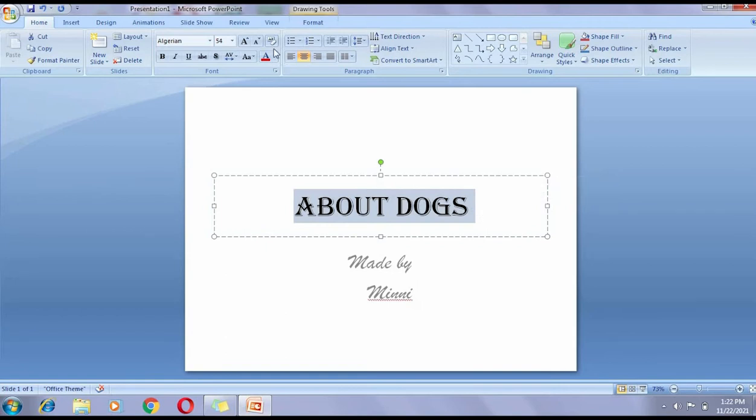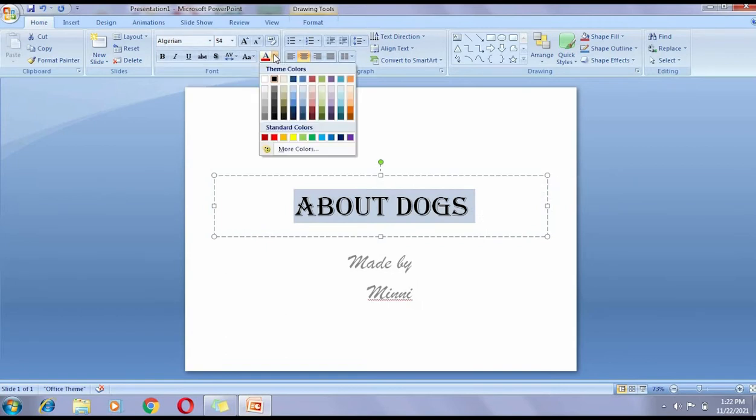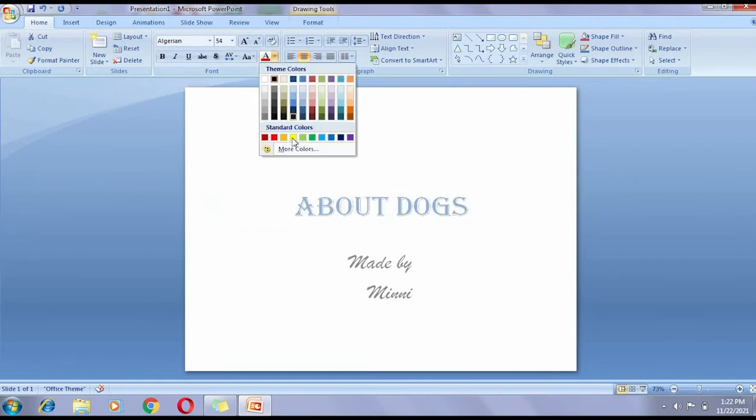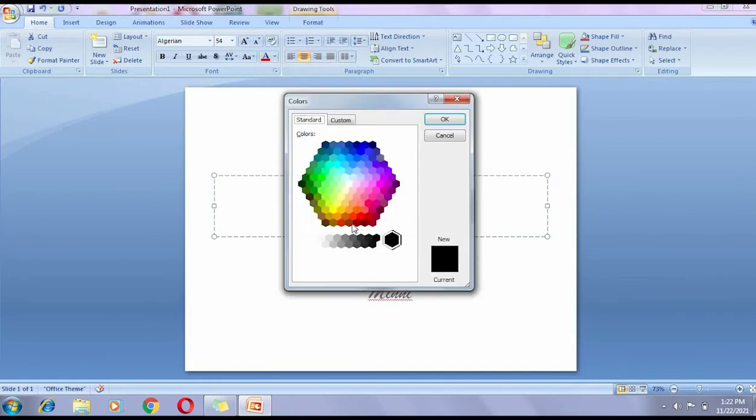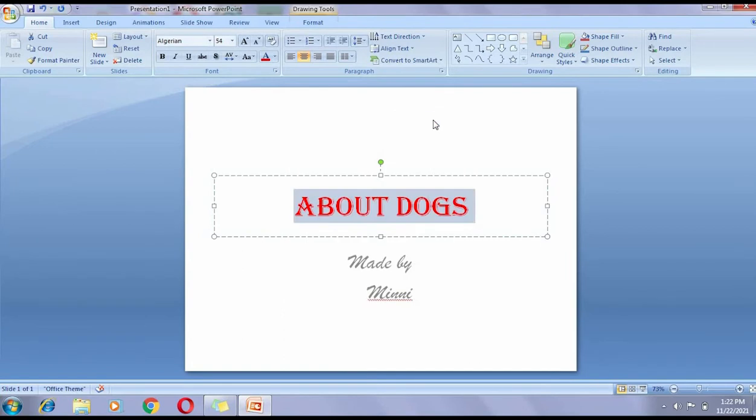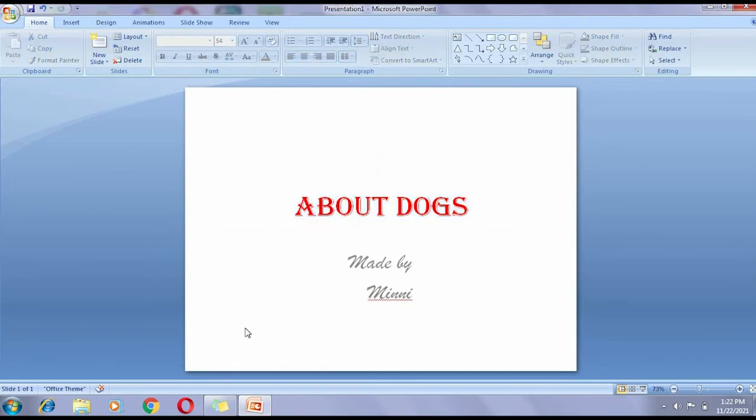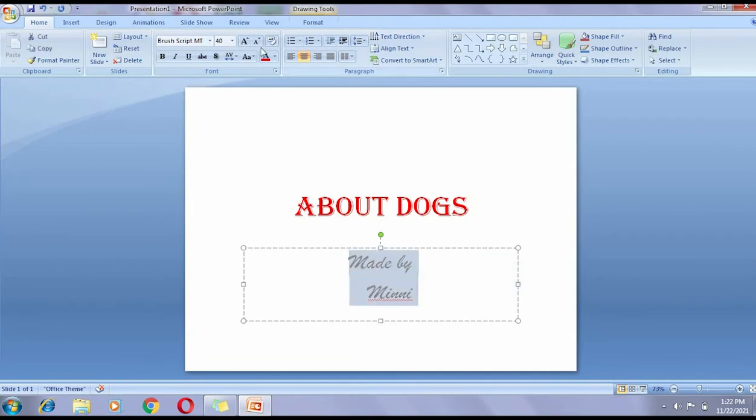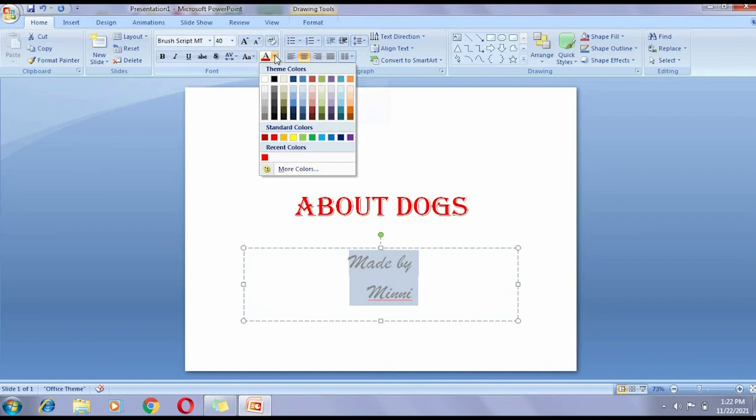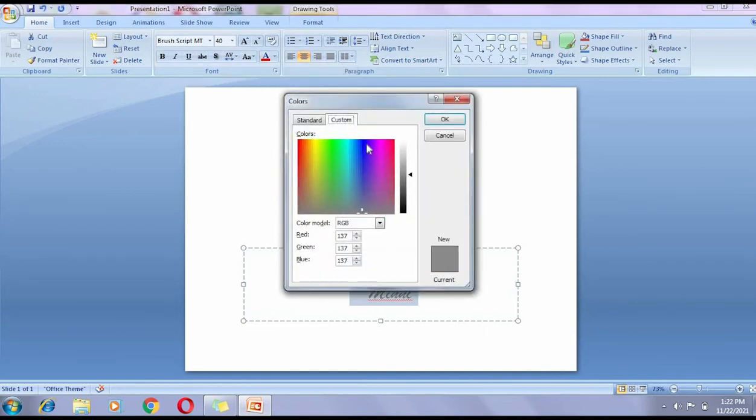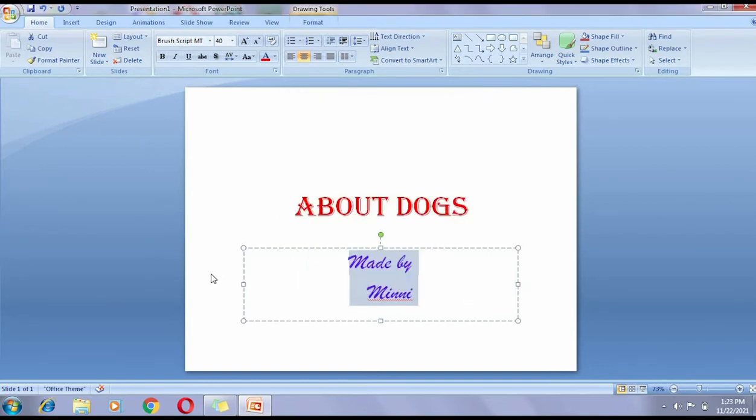Select the text. Choose color from here. Either you can choose from here or you can click on more colors. I'll choose red. Click on OK. Do it for the subtitle. Select the text. Go to color. More colors. Let's choose blue. Click on OK.